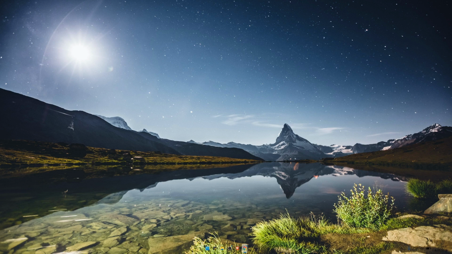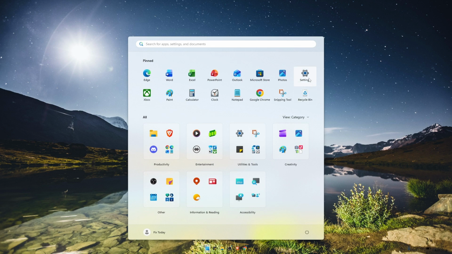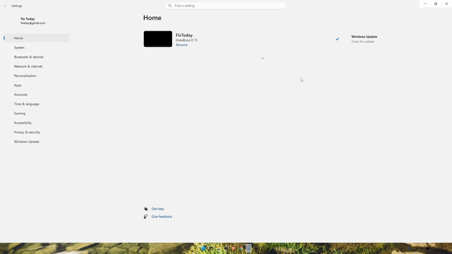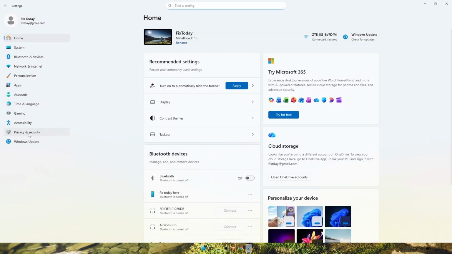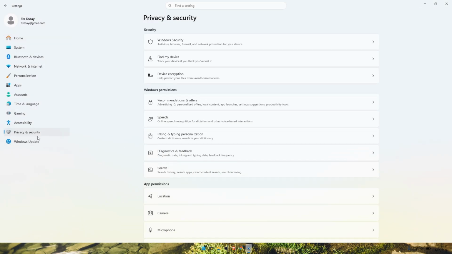Start by clicking the Start button on your taskbar. Then select the Settings gear icon to open your system settings. Once you're inside, look at the left-hand sidebar and click on Privacy and Security.